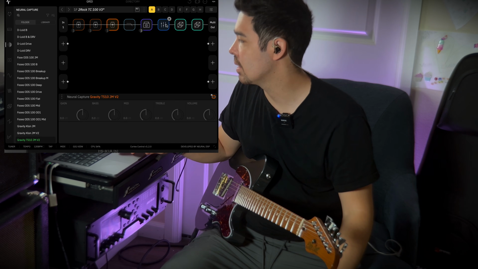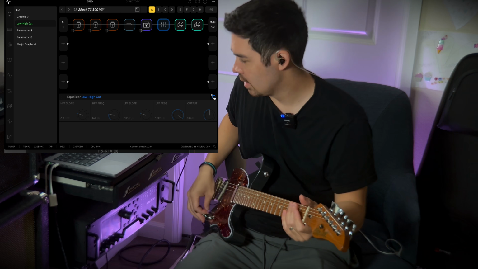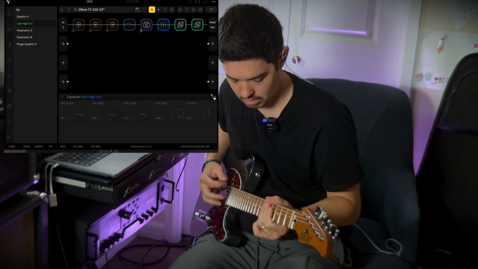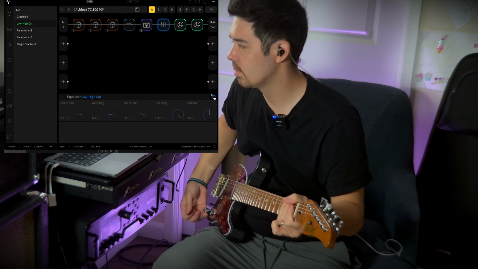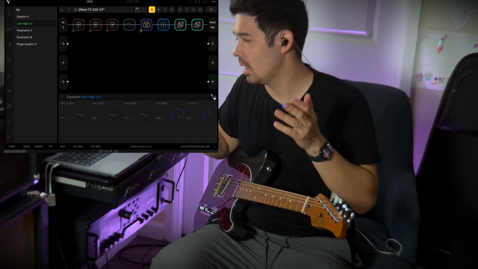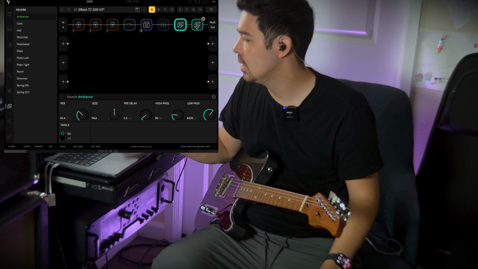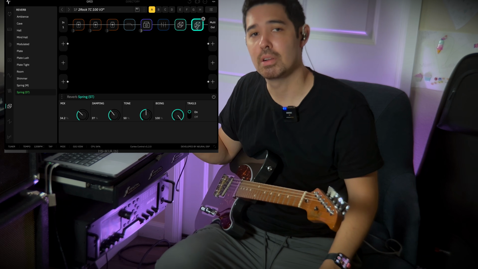So today, using my Michael TX and running into a Quad Cortex with my 2-Rock Traditional Clean 100-watt head capture, going into Logic Pro, and I'll pull out a couple different guitars. Here's what it sounds like. I'm gonna go ahead and turn this guy off. Sounds great. Love this amp capture. Have a little bit of room ambience going and some stereo spring reverb.